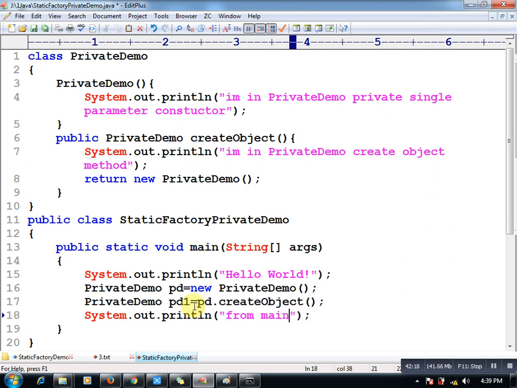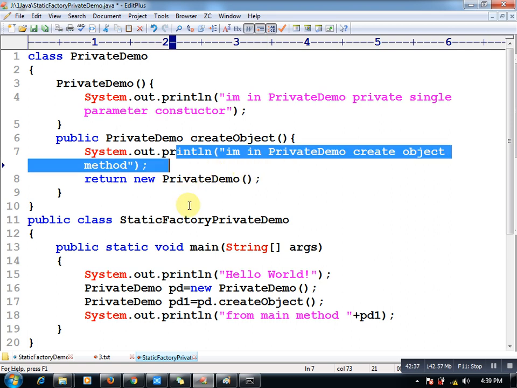Let me call here PD1. Okay. When you call this PD1, automatically PD1 contains PD dot create object. The create object will be called. At the same time, you will get the message whether the method is executing or not. At the same time, you will get the object. Okay, done. New private demo. Then you are displaying the message. Are you getting? Let me run this one.